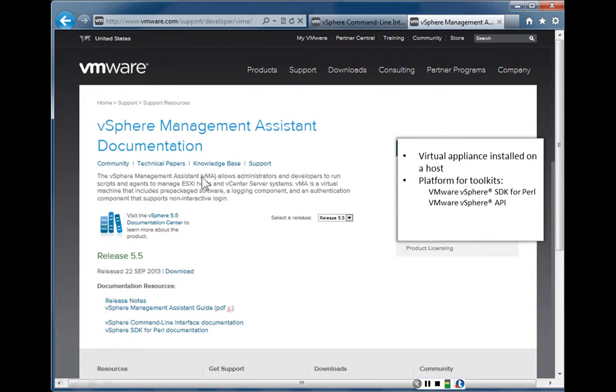is the vSphere Management Assistant, VMA, which allows administrators and developers to run scripts and agents to manage ESXi hosts. The vSphere Management Assistant is a virtual appliance which is installed on a host. And we will talk more about what virtual appliances are later, but the short answer is a virtual appliance is a piece of pre-configured software. And it is a platform for various developer toolkits, such as the Software Developer Toolkit for Perl, or the vSphere application programming interface.